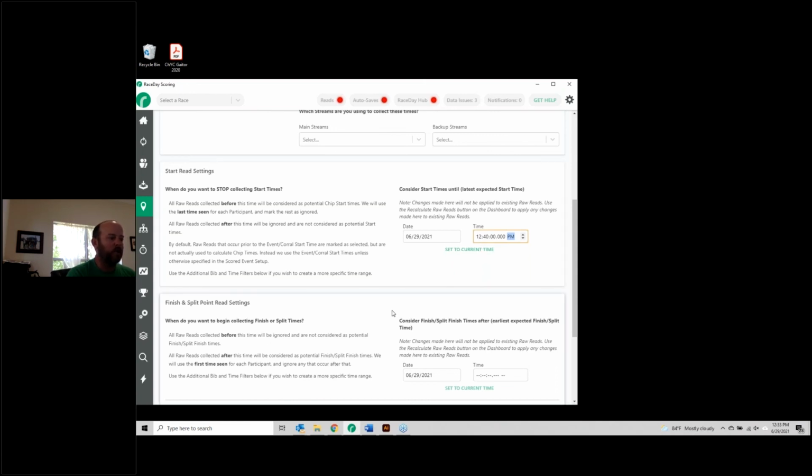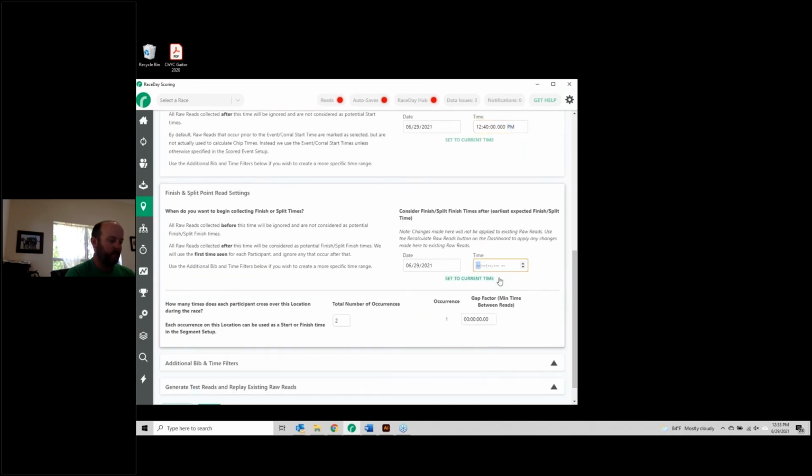When do you want to begin collecting finish times? We'll go 12:40:01. So there'll be 2 occurrences here, and I'm going to set my gap factor to something impossibly small just because we're not actually running a 5K. So we'll set it to 3 minutes.